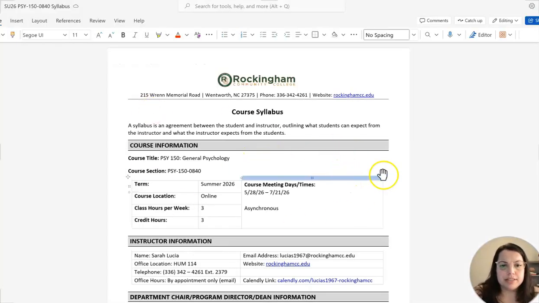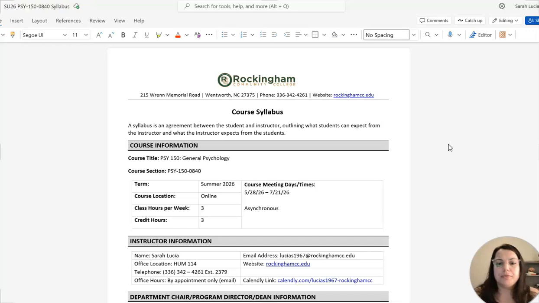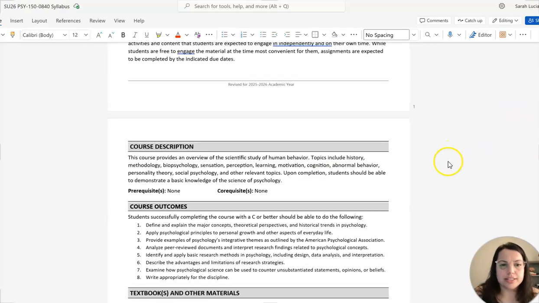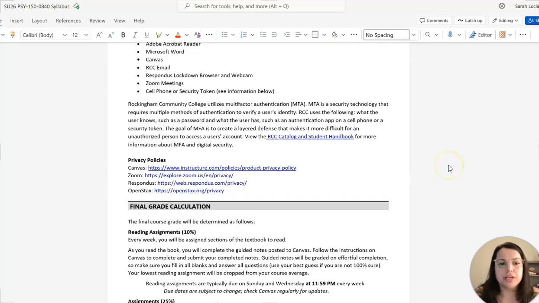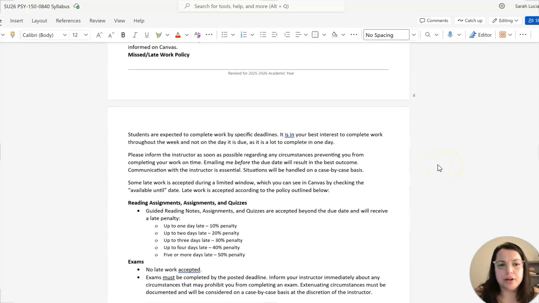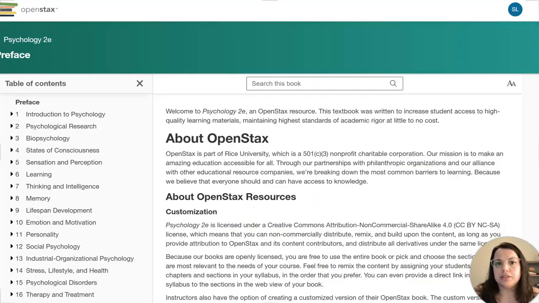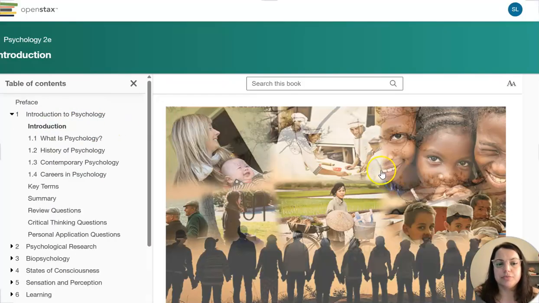So your course syllabus is kind of like an agreement between the two of us that I'm going to teach the class a certain way and you're going to learn the material a certain way. All of the course policies are in here, so make sure you read over those. You'll find our grading policy, my late work policies, all of those things, as well as links for your textbook. In this course, we use a free textbook from OpenStax, so you don't need to buy a textbook for this class. You'll just want to go to the Psychology 2E textbook link, probably bookmark it, and then you can navigate to any page in the textbook.